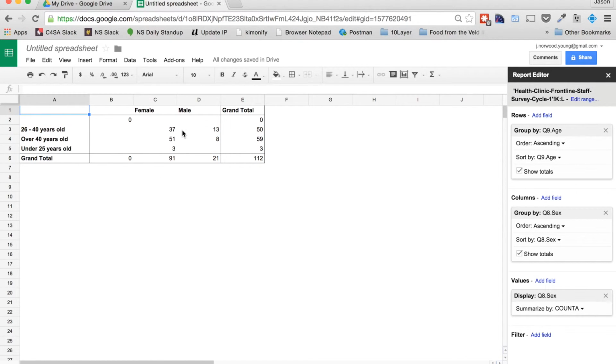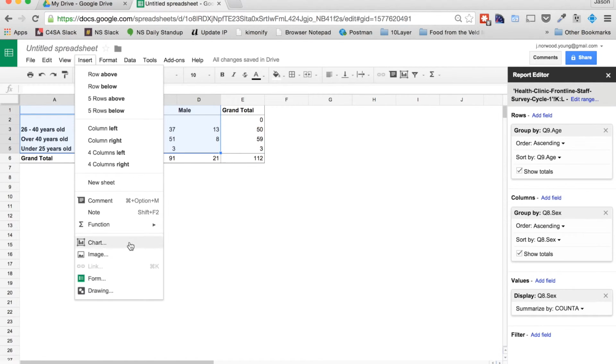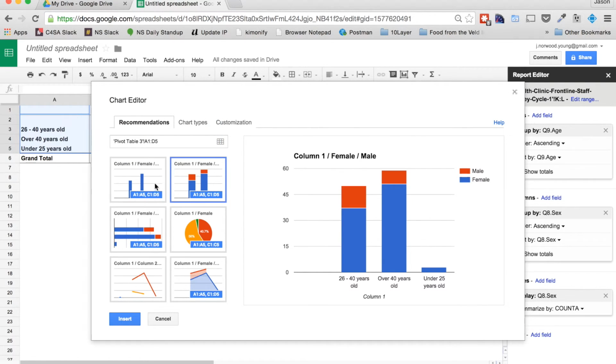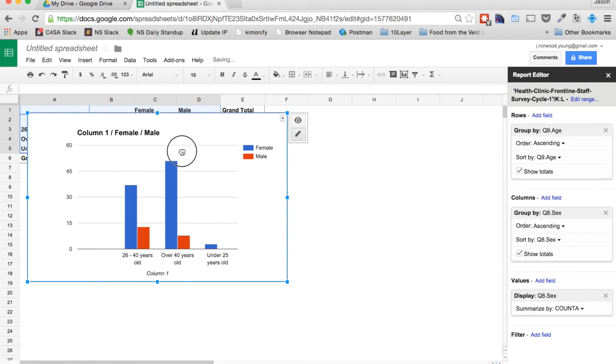So the last thing we're going to do is just see if we can get any more information by doing a simple chart of this pivot table. So what I'm going to do is just mark this. I'm going to avoid the actual totals because that will mess up my chart. I just click Insert, Chart, and it gives me a couple options. Let's just go for a very simple bar graph, and there we go.